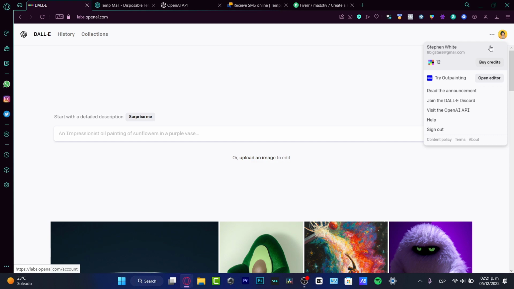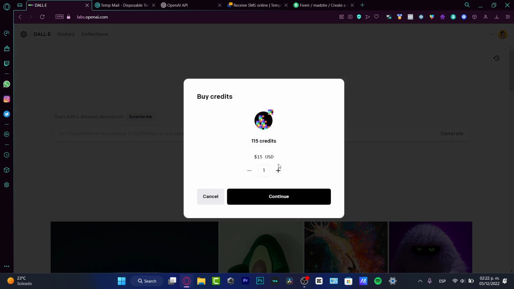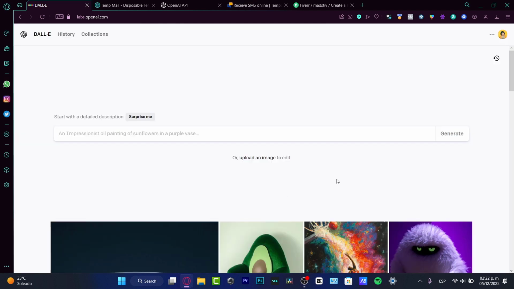Now don't freak out because there are 2 ways to get credits. Either you can buy those with real money. I mean, $15 for 115 credits is really low prices. Or if you don't want to spend absolutely anything, we just need to wait 2 weeks, because every 2 weeks or even a month they're going to be giving us 15 credits totally for free.